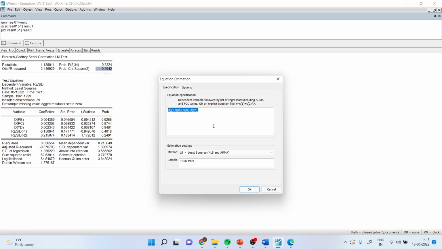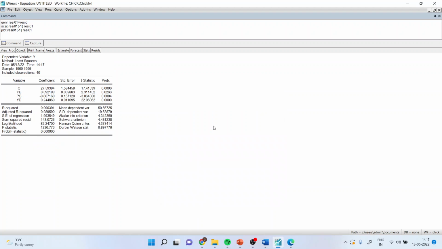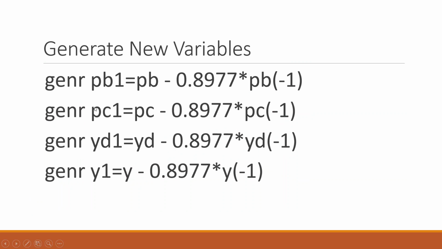So what is the value of rho which we will consider? We will consider the first value, from the basic regression equation y, c, pb, pc, yd. So I'll consider this value of rho, and therefore all the series will be generated on the basis of this. Generate PB1, which is equal to PB minus 0.8977. Directly, we have taken the value of Durbin-Watson, times PB minus 1. Similarly, PC1, YD1, Y1. Let's try to generate these series in EViews.